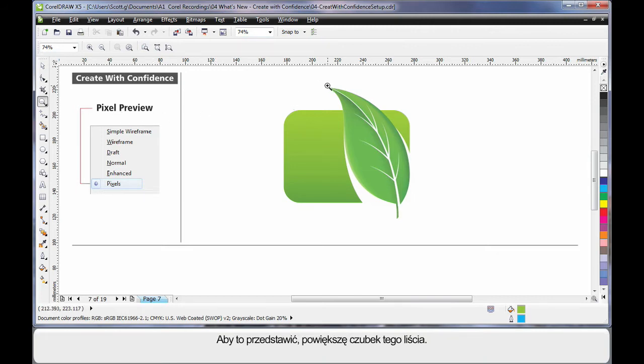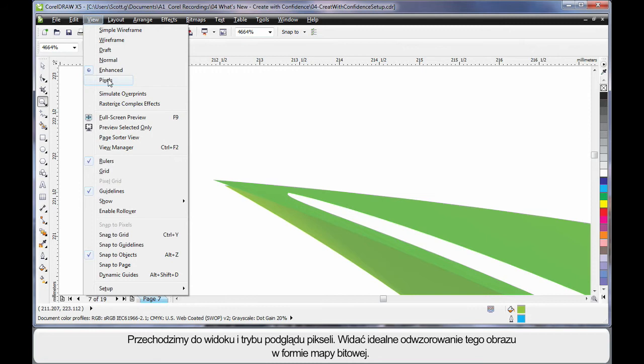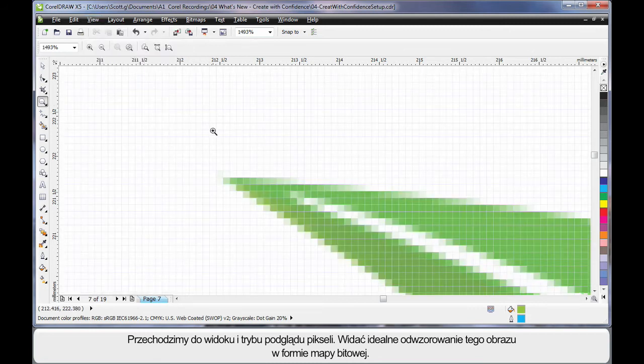A great new feature is the new pixel preview mode. I'll zoom in very tightly on the end of this leaf to demonstrate. If we now come up to View and turn on pixel preview mode, we now see a perfect rendition of this image as if it were a bitmap.